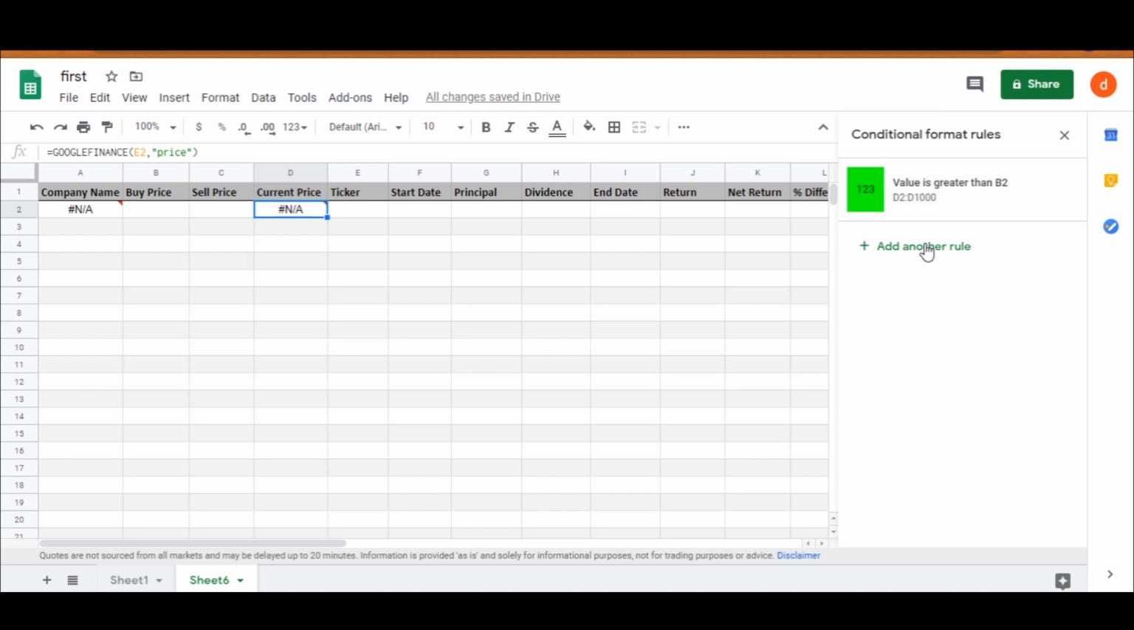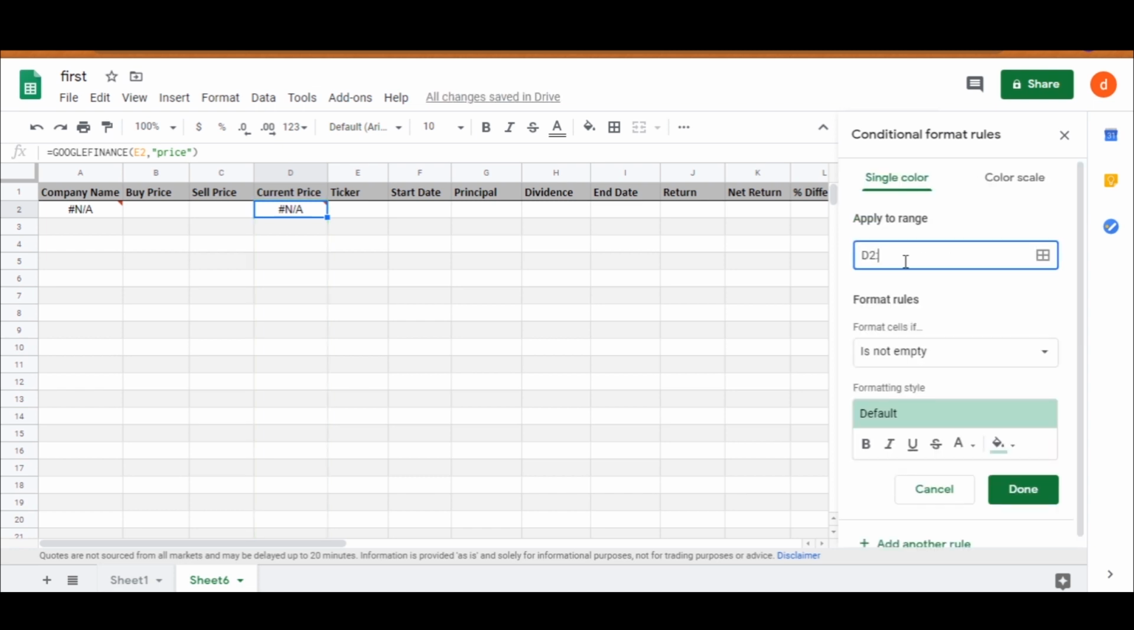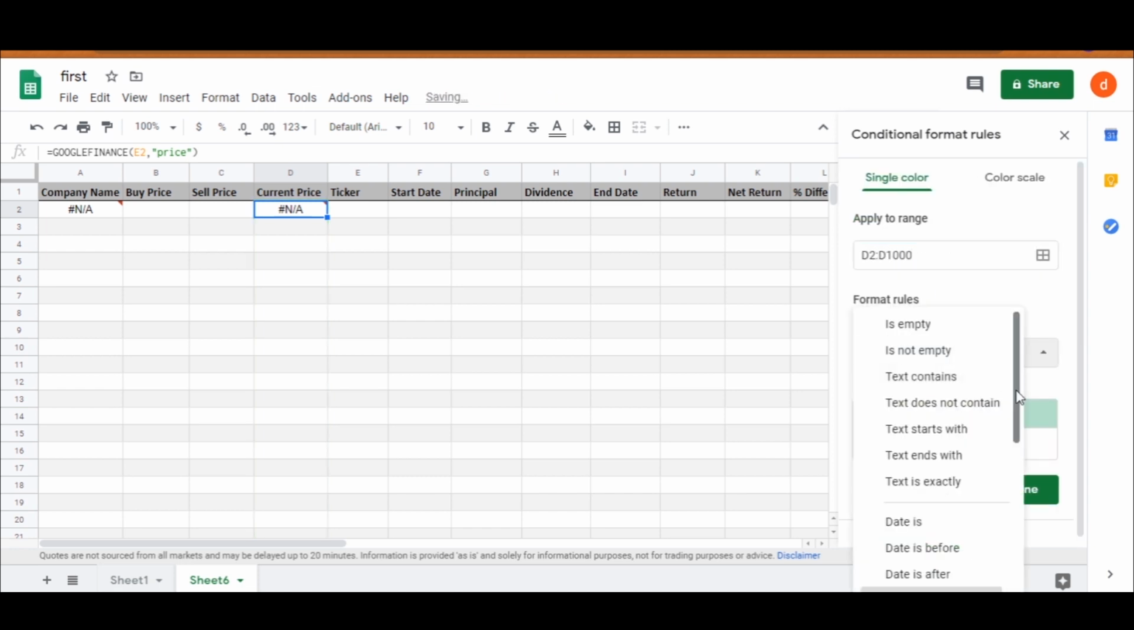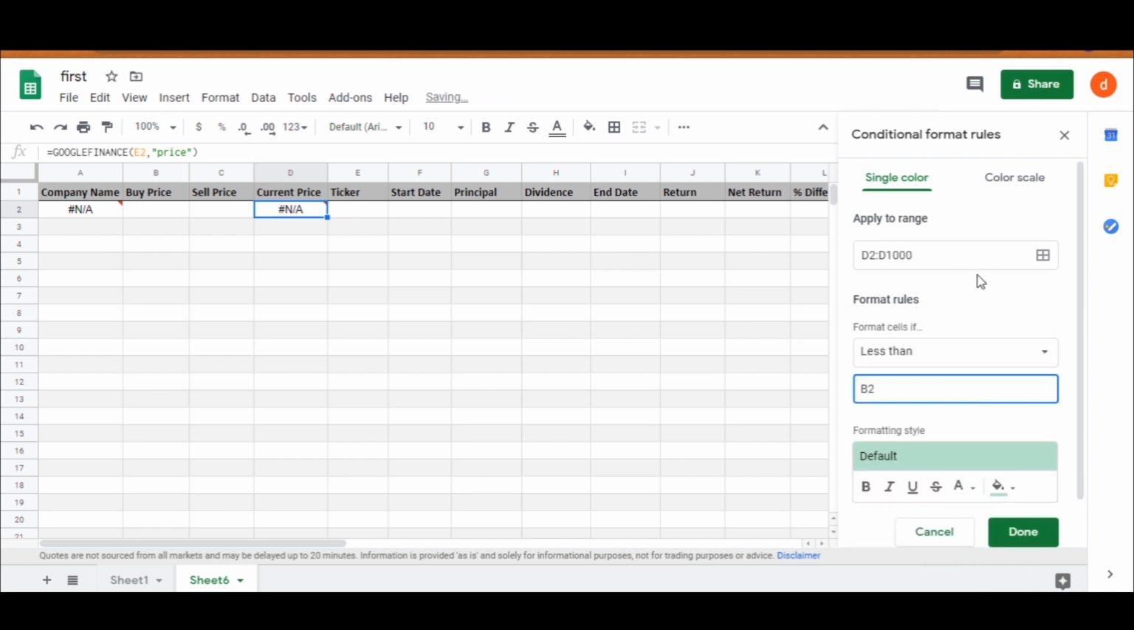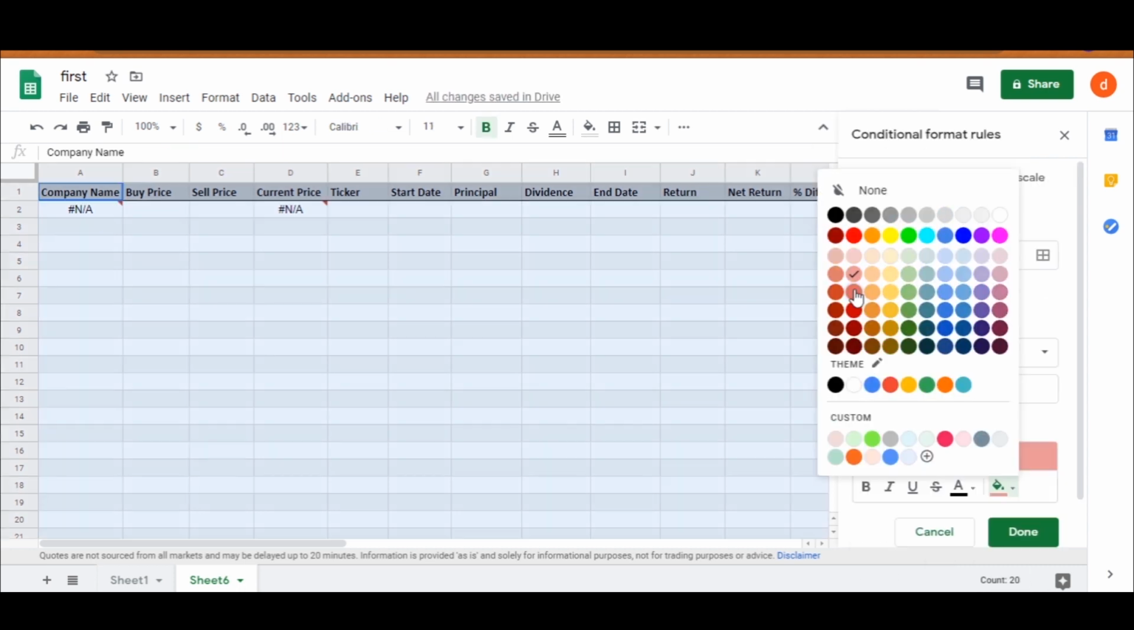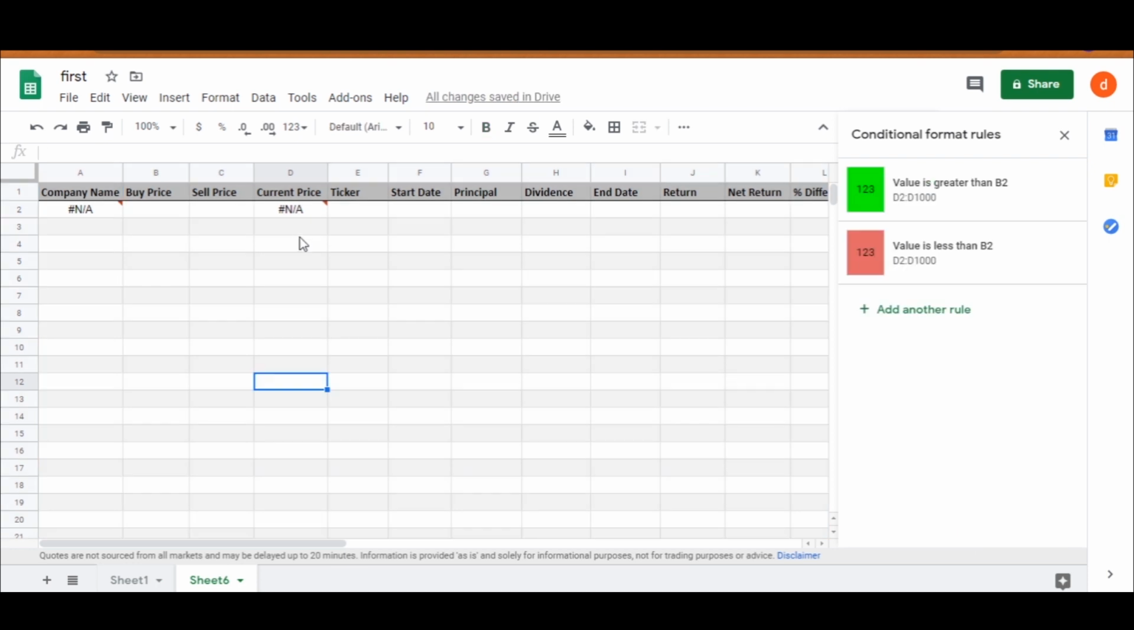And we're going to add another formula, again the same range, D2 to D1000, and this time we're going to go if it is less than B2, then I want it to show a red color. So now all that column has the same color formula.